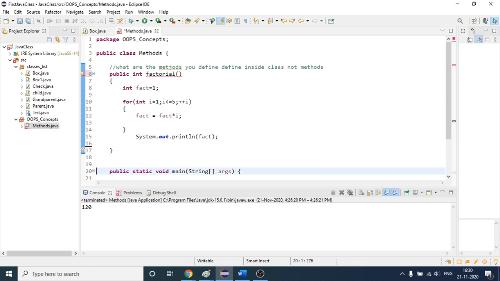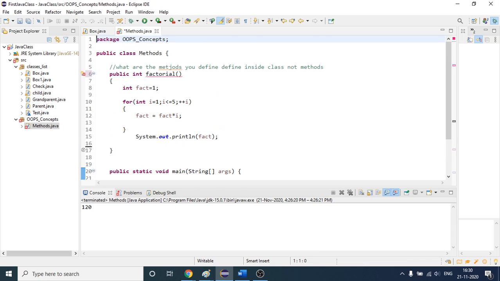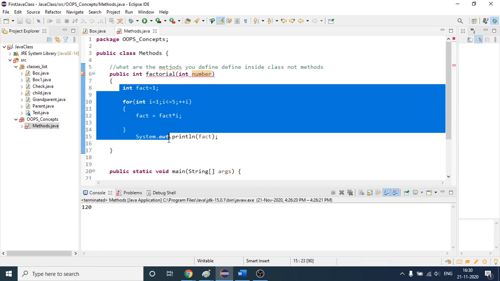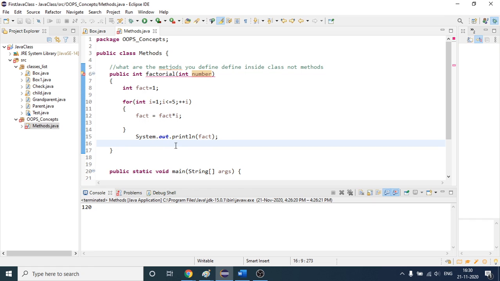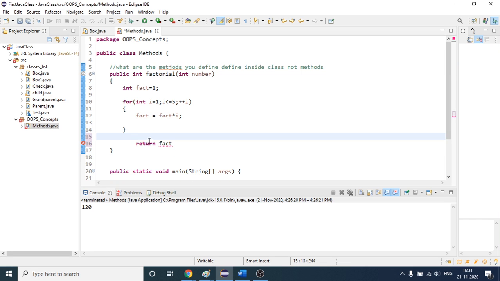So here I have to pass my number, so int. Whatever number you pass, it will come here, and once your number comes here, it will calculate the factorial. And after that, what you have to do, I will return this. So I will not write this, remove this.